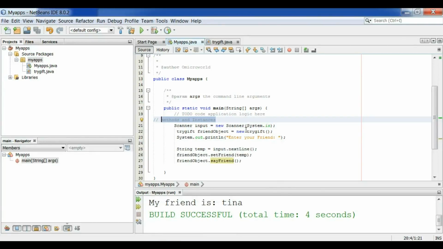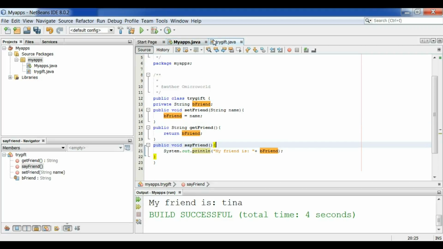Okay, welcome back. In this video we want to be talking about constructors. Previously we talked about methods and instances. Now I want to talk about constructors. Remember, in our previous visit we talked a lot about this.